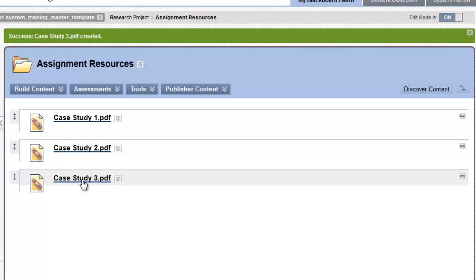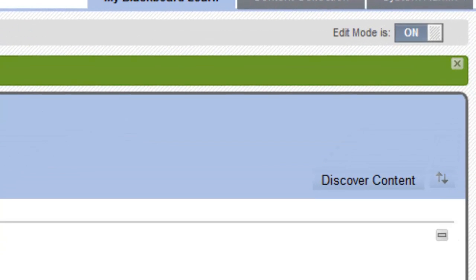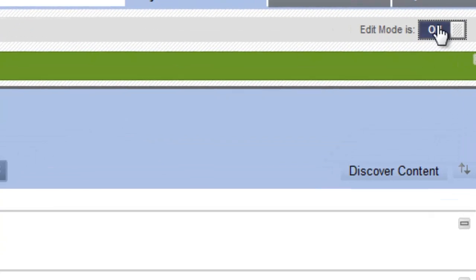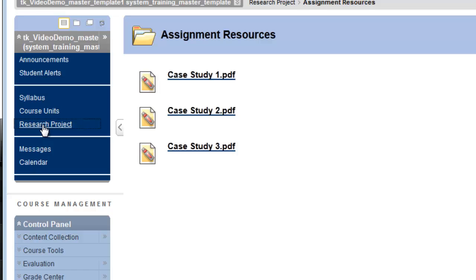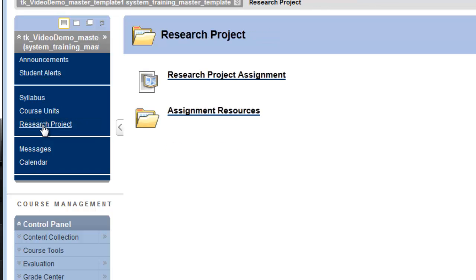Now I'm ready to look at this the way a student might see it. So I'm going to click Edit Mode Off. Now I'm going to click on my Research Project button. Here's how your students would see this new content area. They would click on the menu button. They would see the assignment.